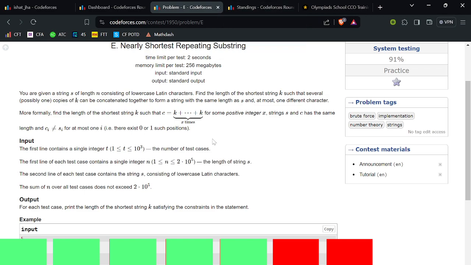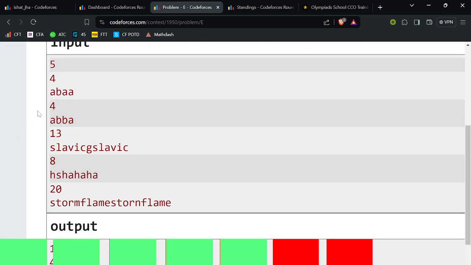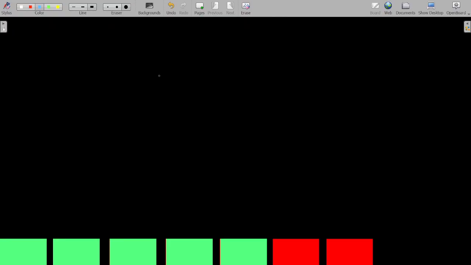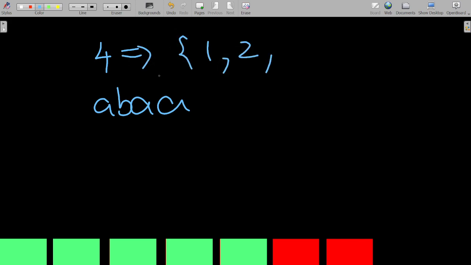So let's see a case, ABAA, with n equal to 4. Now the divisors of 4 are 1, 2, 4. Exactly. Now, if this ABAA is there, we want the minimum, so I will start from the minimum.